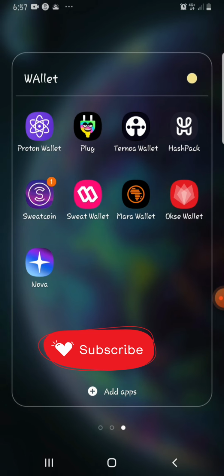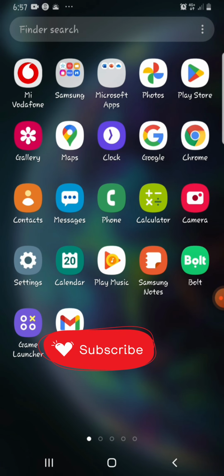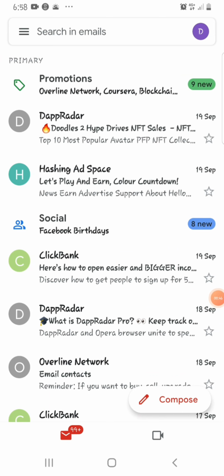So first of all, you have to go back to your email. This is your email right now. Don't forget, you have to check the mail you registered with, the one you used to register with Sweatcoin. So that's the one you're going to check.